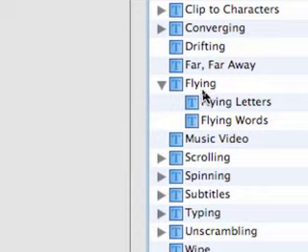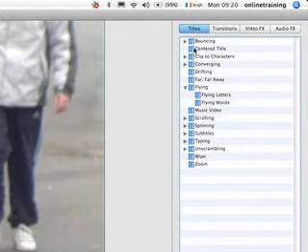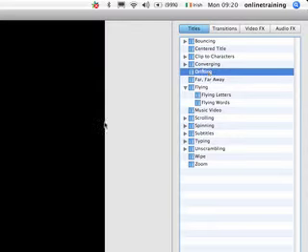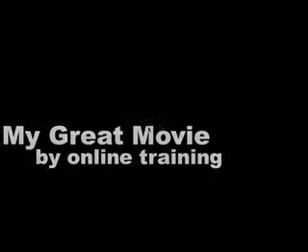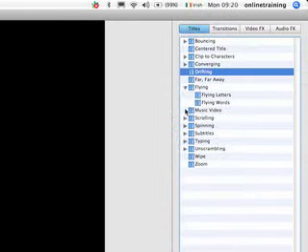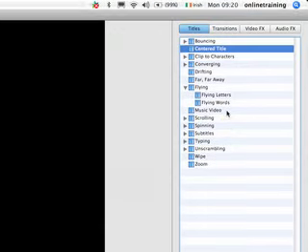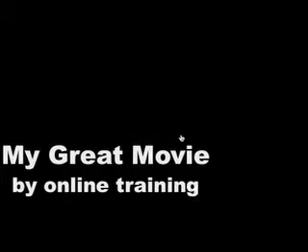So let's have a preview of some of these ones here. If we look at center title, you'll notice a preview comes up on our preview screen, and we can see My Great Movie by Online Training. So we can click on the different titles to have a look at how they go. You can see this one is drifting, and we'll take another one, Flying Letters, where they jump in onto the screen. So we're going to pick a center title, because that's always good for filmmaking. It's not too far out there. It's nice, quite simple, and it just fades up and fades down.